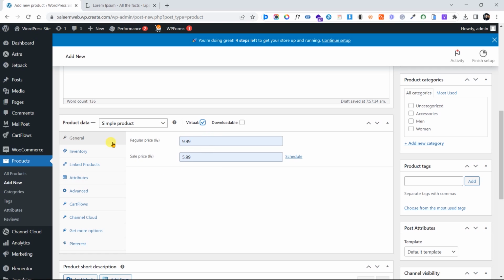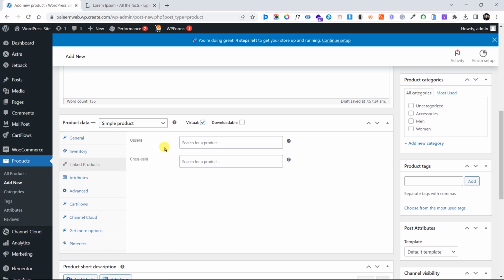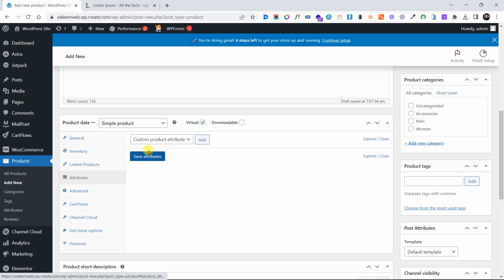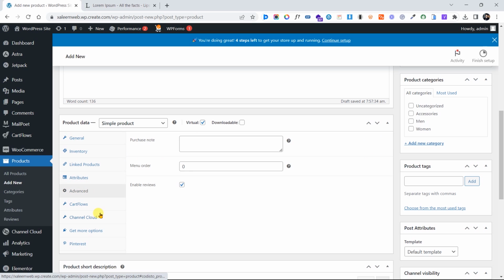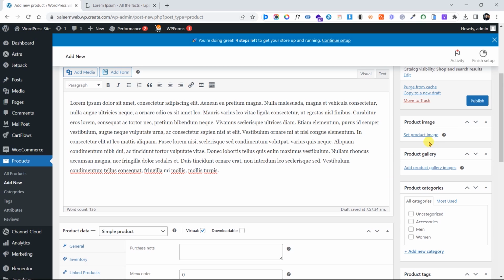You can also explore this inventory and add the stock here, and you can also link the product for upselling and cross selling. You can also add the attributes and advanced purchase options. You can also add purchase notes, menu order and enable reviews. So okay, let's add some product images.